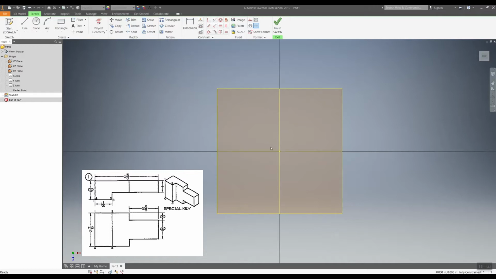Now that I'm in my sketch mode, I'm going to go over to my line, and I'm simply just going to sketch out this top view. I'm going to go up 1 5/8. 5/8 is 0.625 in decimal form.